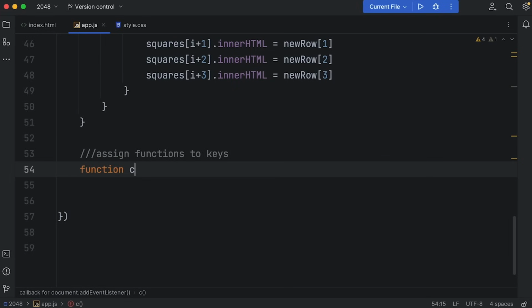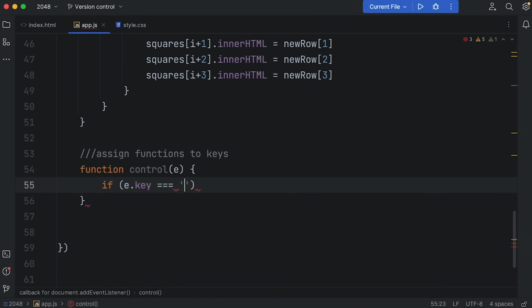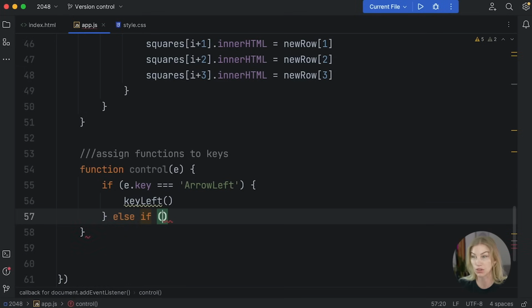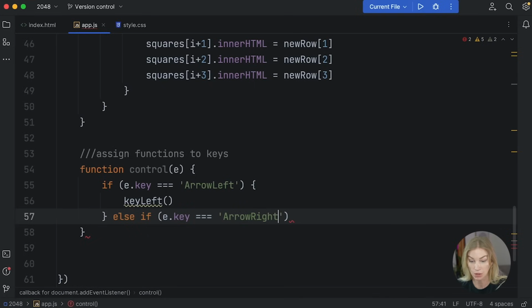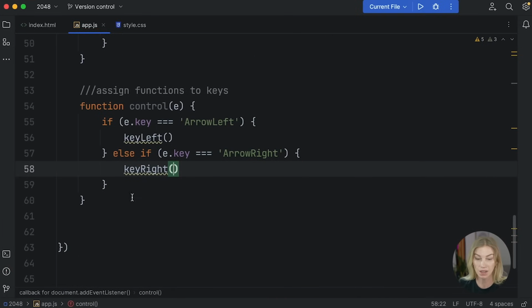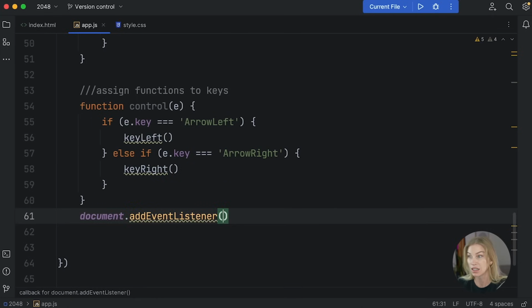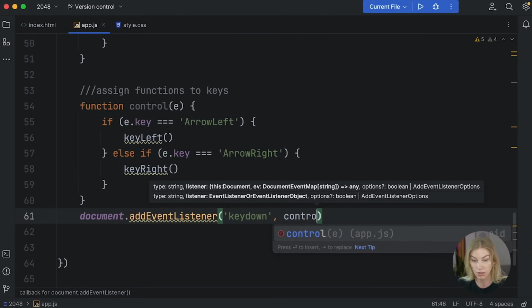So the function is going to be called control. And if E key equals arrow left, then we're going to have key left, of course. Let's do else if, so there's no funky behavior. If E key equals arrow right, let's just do these two for now, then key right. Okay? And I'm going to add this to an event listener. So document, we're going to listen out to the whole document. And if we essentially press key down, so press down on the keyboard, we're going to call the function control.